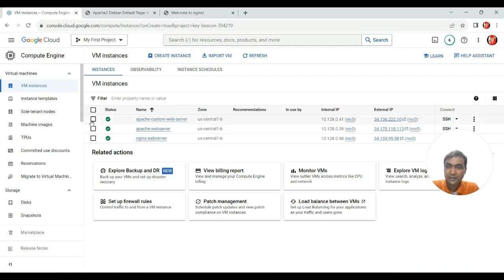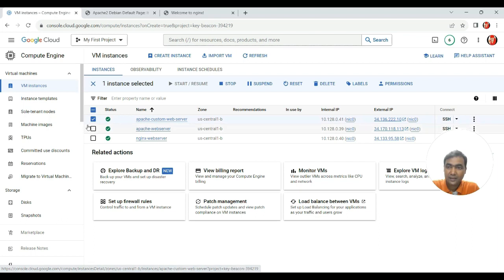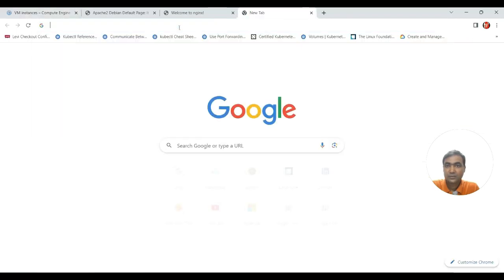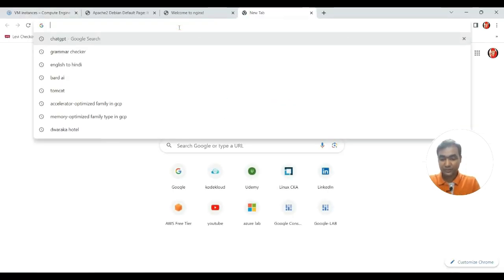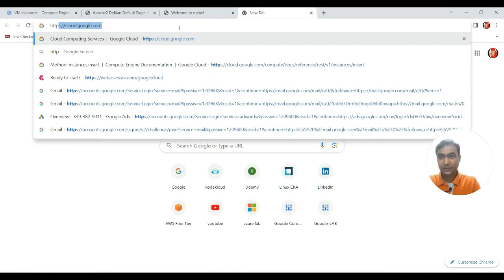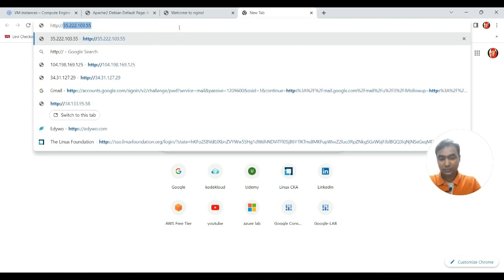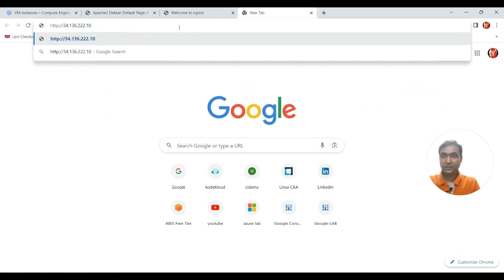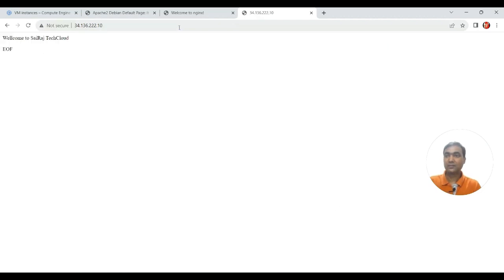Okay, then first you select here, because as you can see, the three servers already exist here. Then my desired web server, the Apache custom web server, I select here, then copy the external IP here, then go to a new Chrome web browser, write http://, and then paste your external IP.